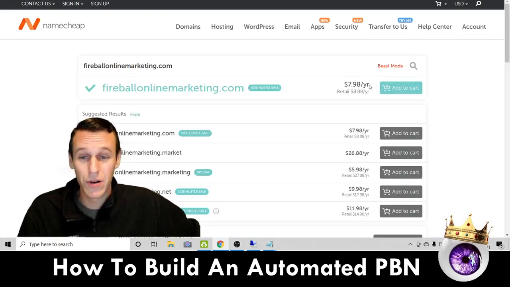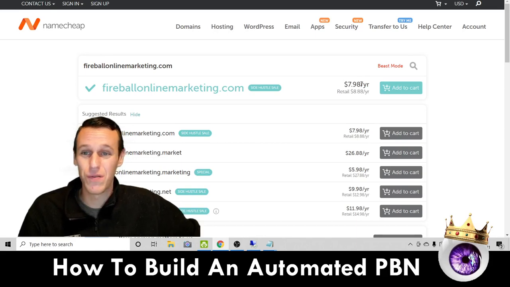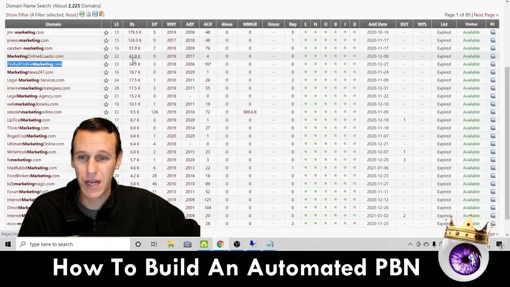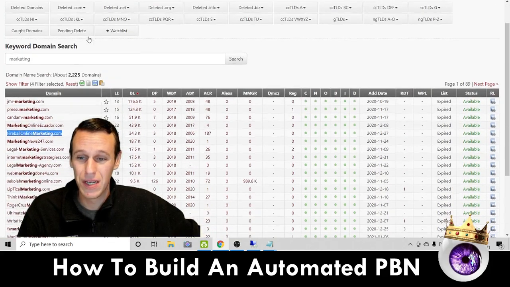And there you go. It retails for $8.88, but this one is on sale for $7.98. So there, for $8, you can buy yourself a domain name with a rating of 12 and 9,000 backlinks according to Ahrefs, and 34.3 thousand backlinks according to expired domains.